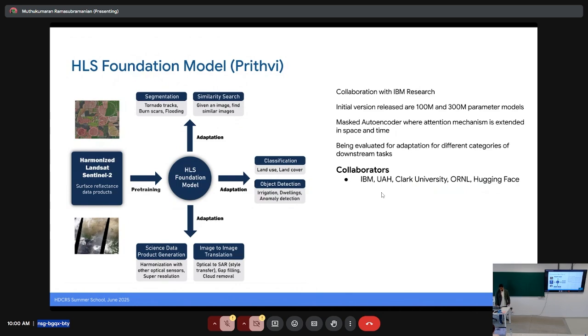So the work started off as a collaboration with IBM Research, but right now it is a much larger collaboration, I would say, between multiple universities, JSC Computing Center, and more. The initial version, V1, was trained with 100 million and 300 million parameters, and V2 is 300 and 600 million parameters with multi-temporal aspects. We can touch more on this in the more technical presentation after this slide.